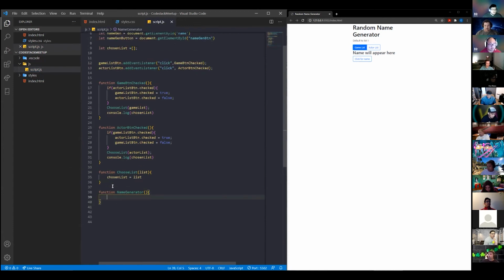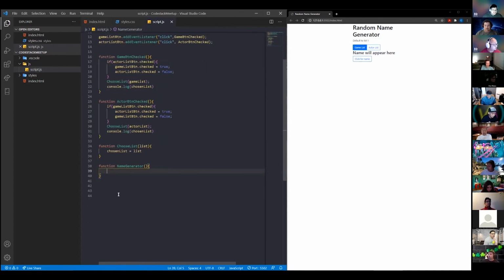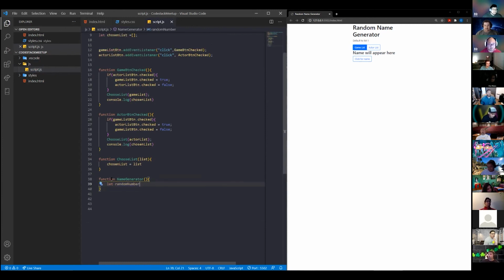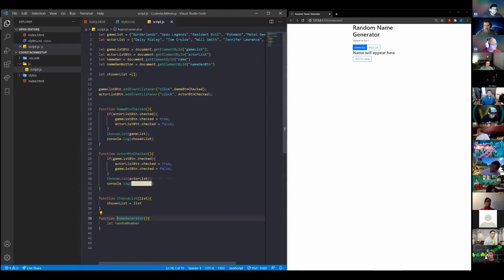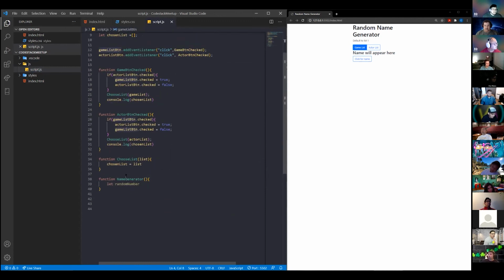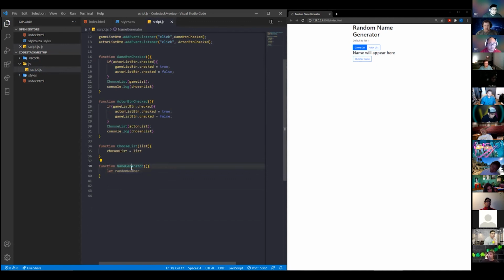And so here, what I'm going to do is create a private variable, and we're just going to call this randomNumber. What that does is every time I call this function, this variable is going to be created. Otherwise, this variable will never be created unless the function is called. So notice how these are global variables. Well, this variable is specific to this function. So again, we're going to write let randomNumber.